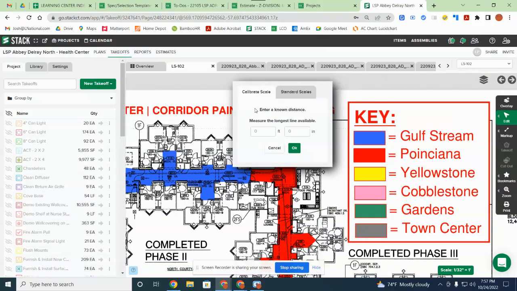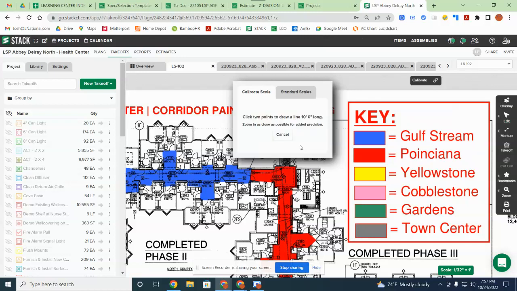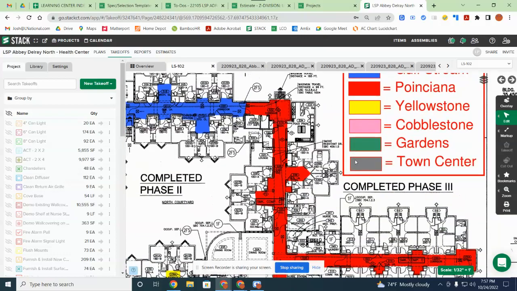All right, and so that's your calibration. If you would just tell it, say this is 10 feet, you would measure this out from there to there or whatever, and all your measurements would follow that same scale. Okay, but our scale is accurate now, so we will keep it the same.